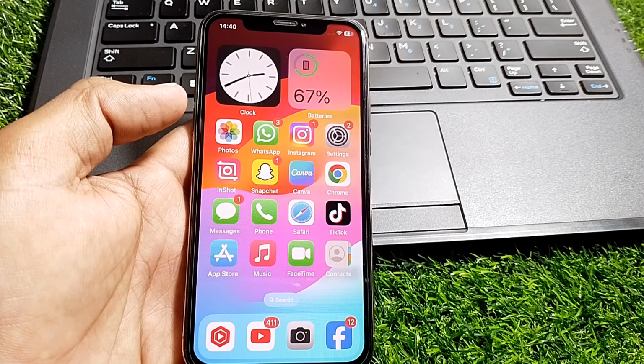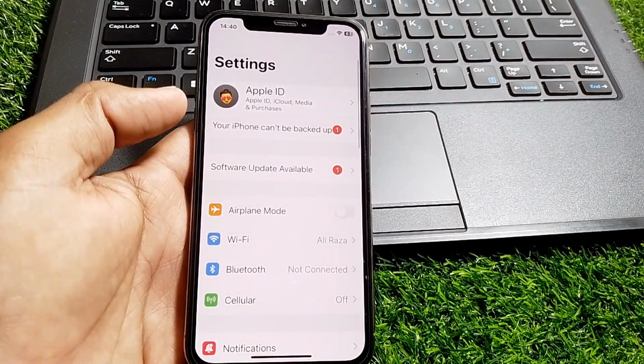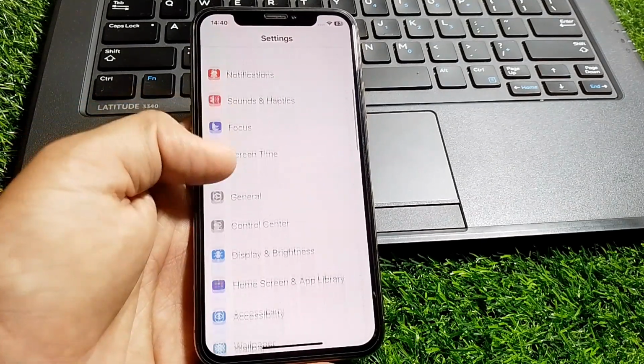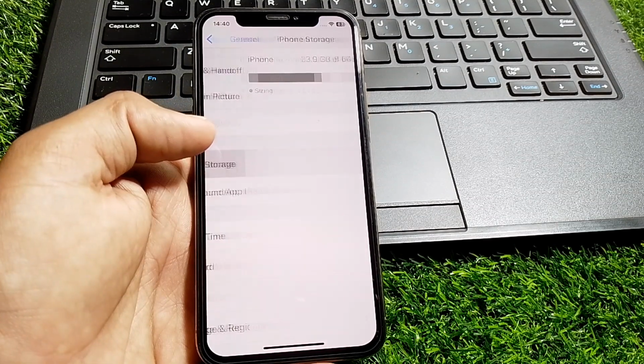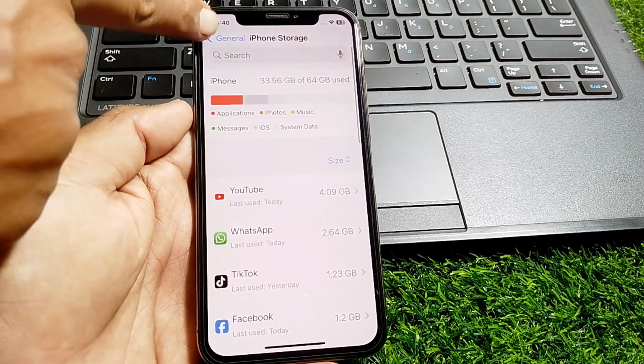Just simply have to close this page first and open the settings. From here, you need to scroll down. First of all, you have to make sure that you have updated your device. Now tap on General. From here, tap on iPhone Storage. First of all, you have to offload the app and then reinstall it, and then go back.